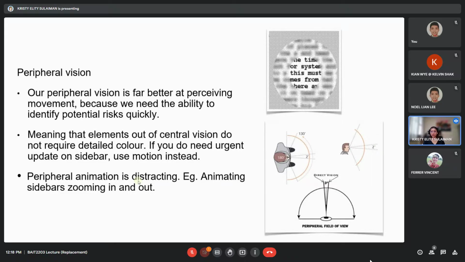So the animating, in the case that I gave as an example just now, the pop-up of a new chat, keeps coming in and out, right? So it is very distracting. You also need to take this into consideration when you want to design your system. Okay, so that's for peripheral vision.